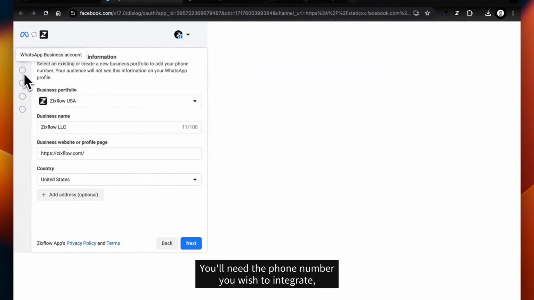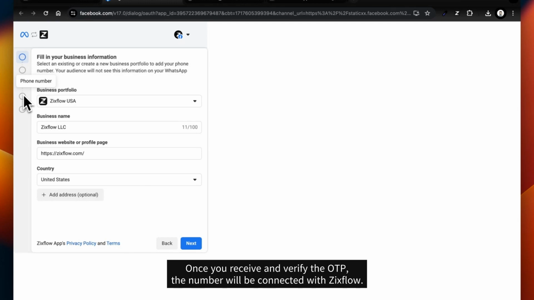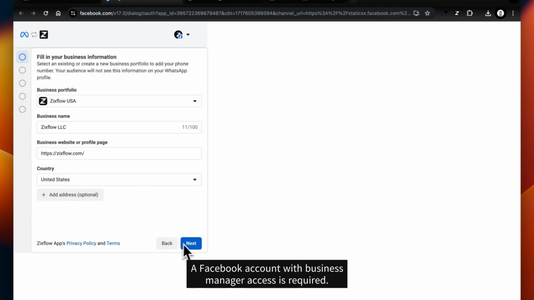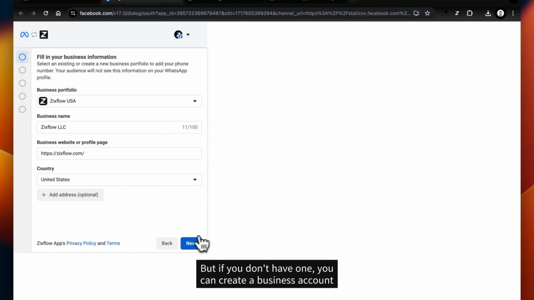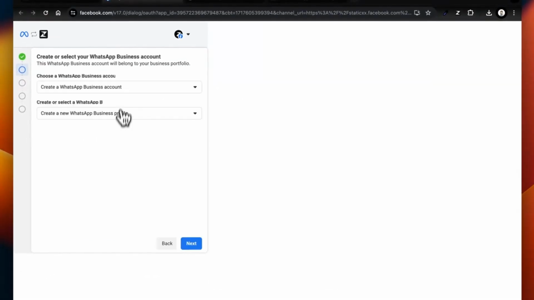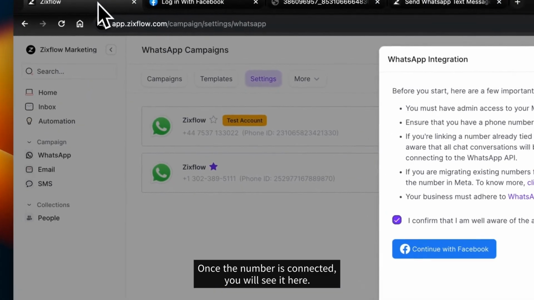You will need the phone number you wish to integrate, which must be able to receive an OTP message. Once you receive and verify the OTP, the number will be connected with Zixflow. A Facebook account with Business Manager access is required. But if you don't have one, you can create a business account during the onboarding process. Once the number is connected, you will see it here.